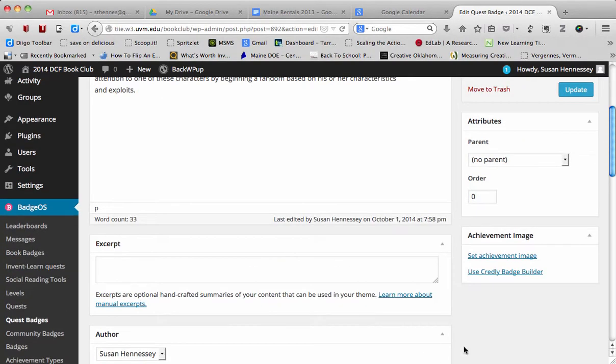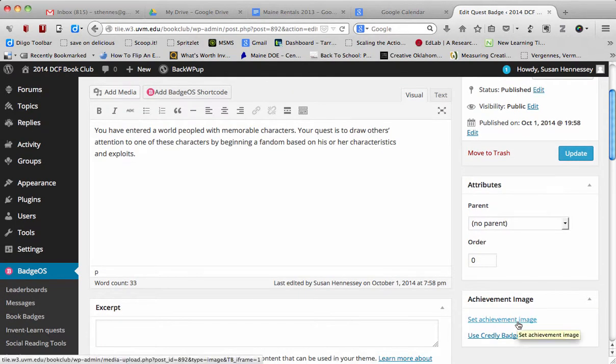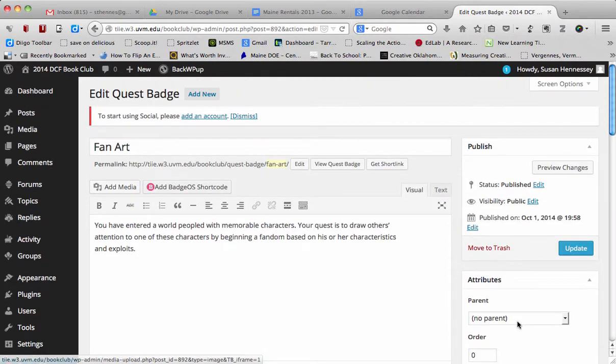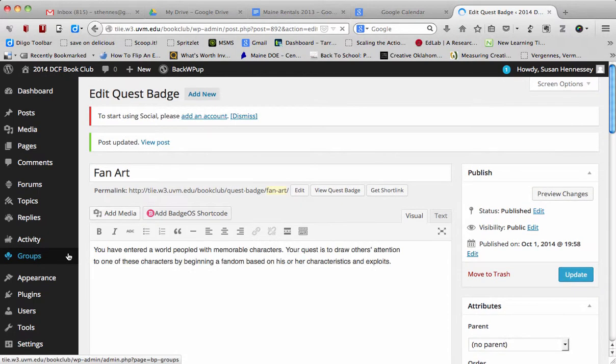You notice over on the upper right hand side here, this is where you set the achievement image, and so this is where I've been adding the icons, and I'll go ahead and do that for this one too, those badge icons. And then this is where you go ahead and update or save it in draft. Since this one's already published, if I just click update, it's going to save it. So that's the way to navigate behind the scenes here.